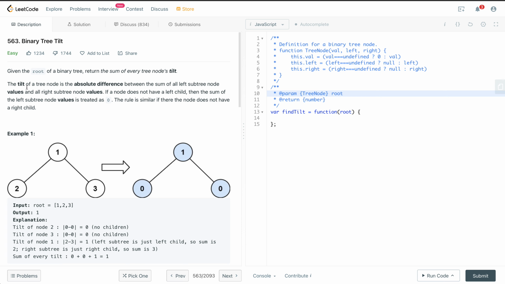Let us see. The tilt of a tree node is the absolute difference between the sum of all left subtree node values and all right subtree node values. If a node does not have a left child, then the sum of all the left subtree nodes would be treated as 0. The rule is similar if the node does not have a right child.